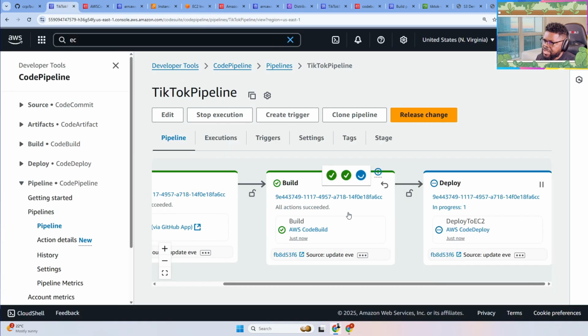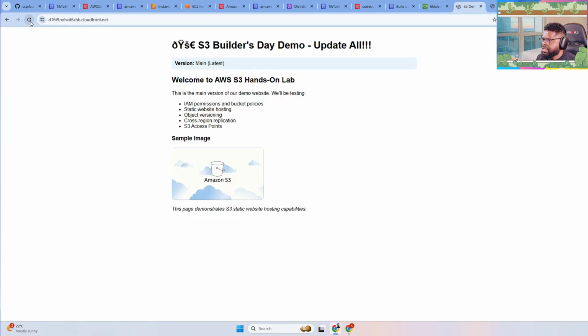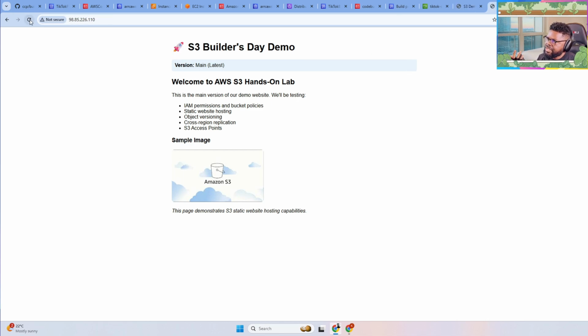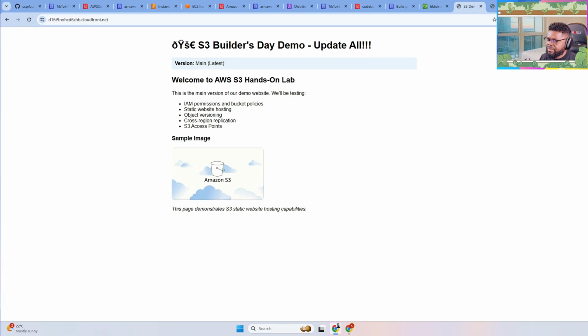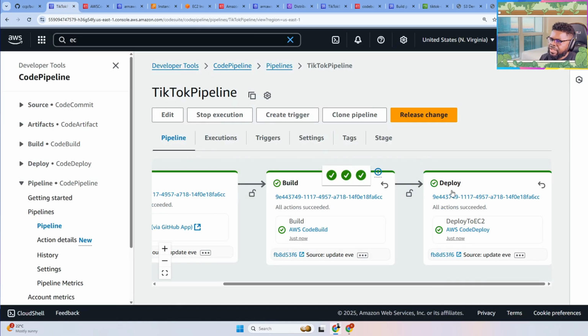So let's wait. This has succeeded, so let's refresh this one and see. So this is here, update all. It has appeared here, but it's not going to be here yet, because there's still one step in the build. Oh, it was even faster than I thought. So the EC2 updated, the CloudFront also updated, and if you check it, at the end of the day, it's done.